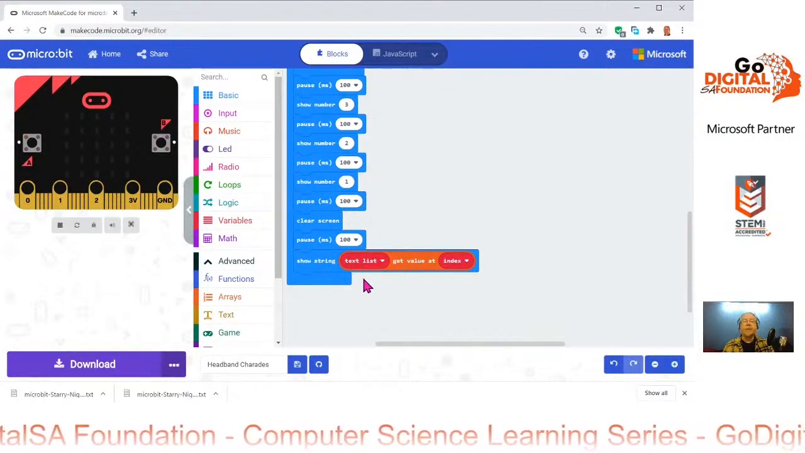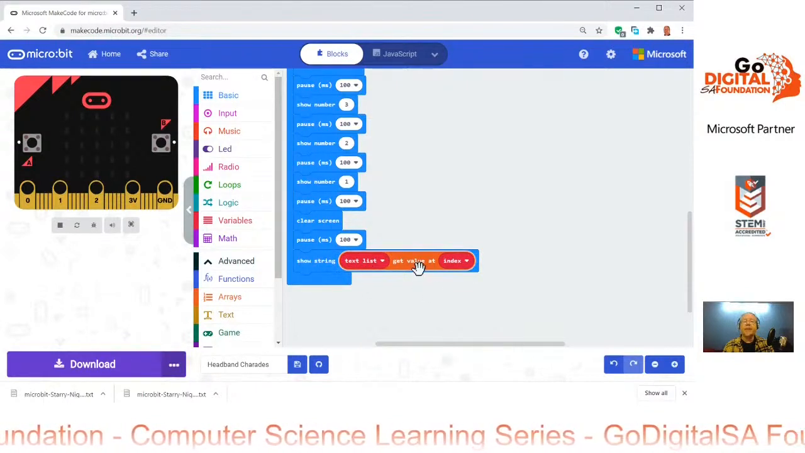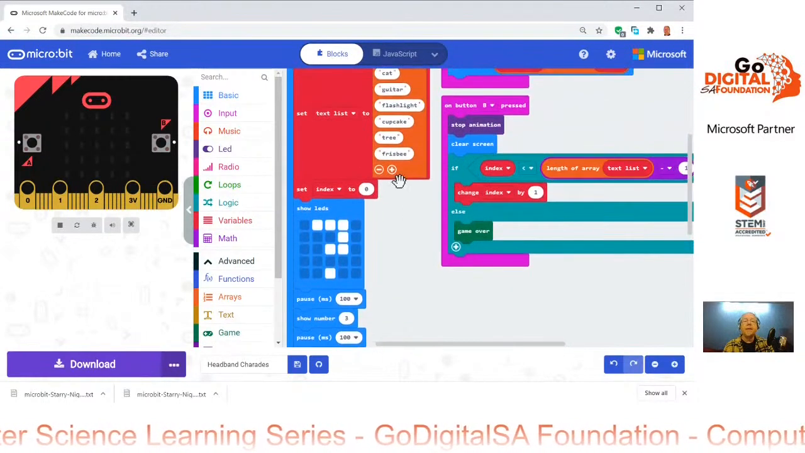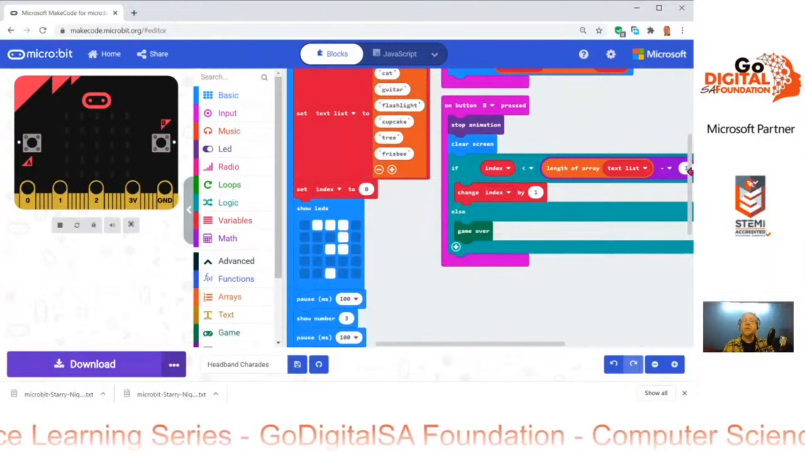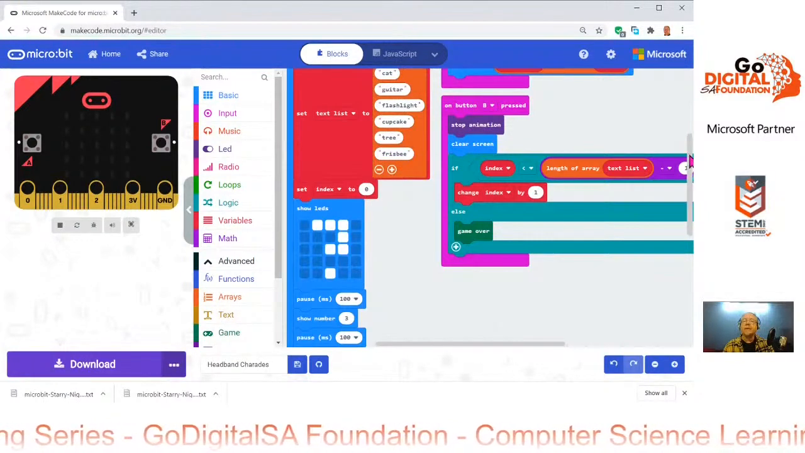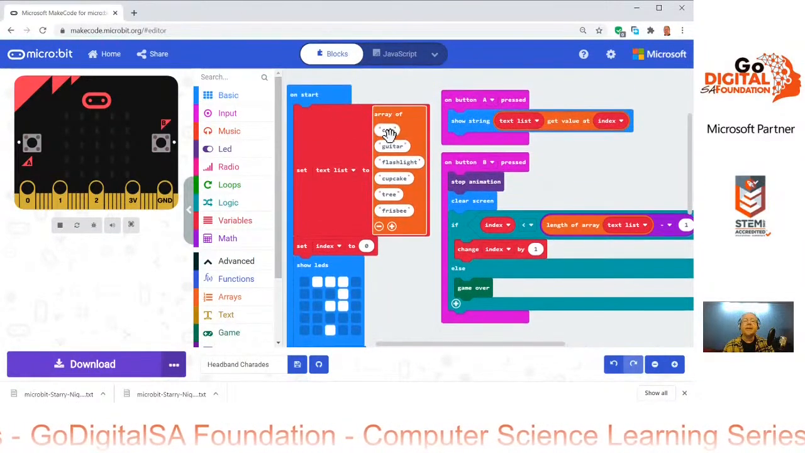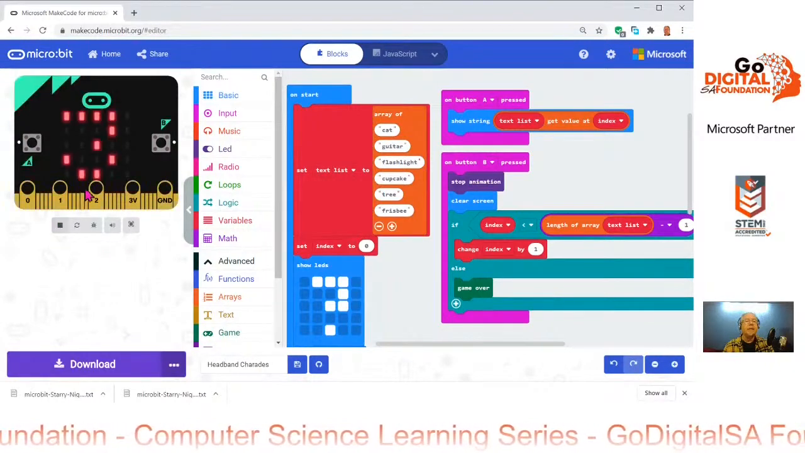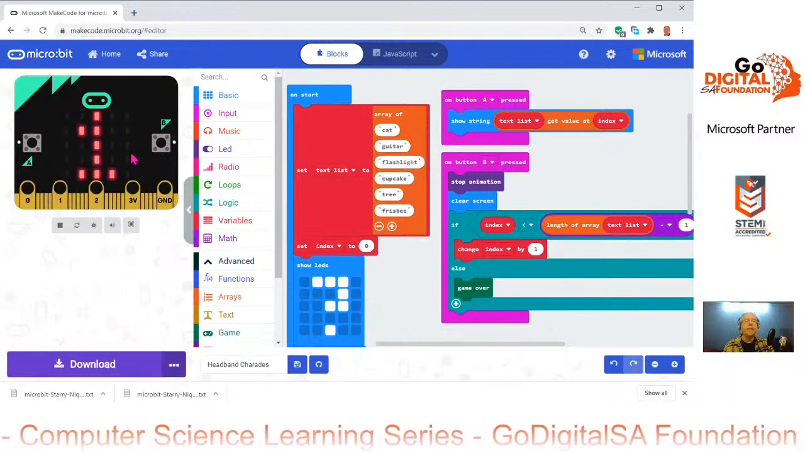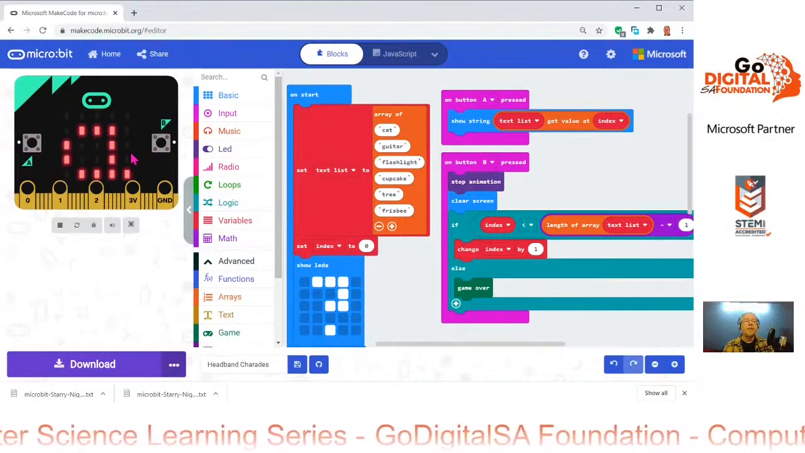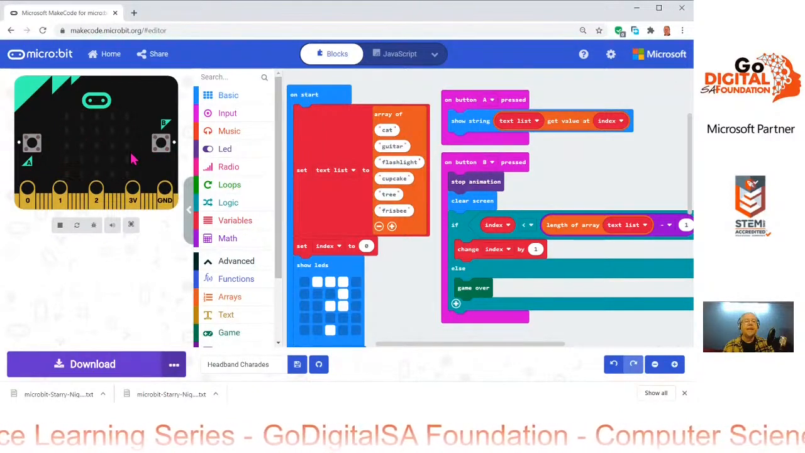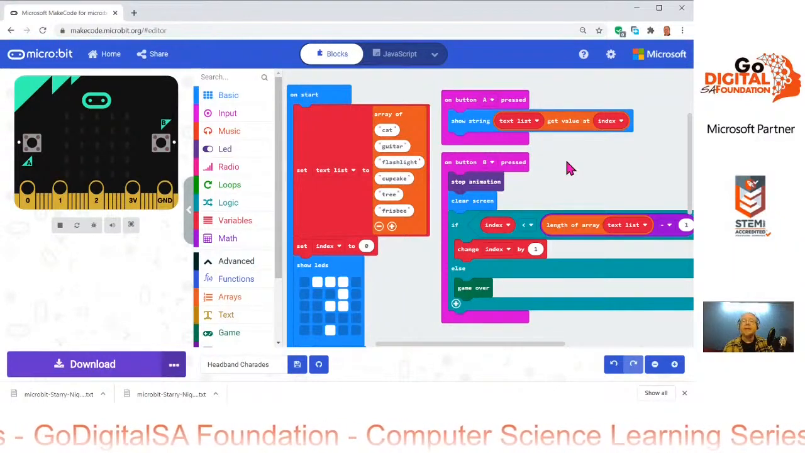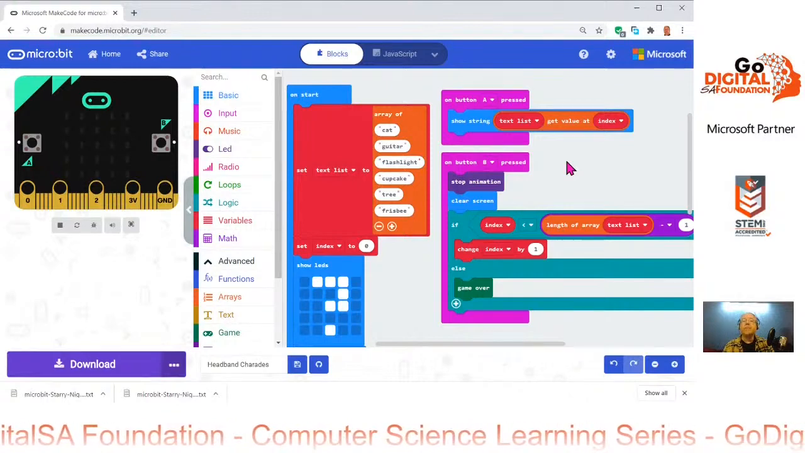So we show string, text list, get value at index. Index is 0. We've set index to 0, so it's going to show this first value in the list, which is cat. Okay, I'll stop and start. You'll see it counts down, and then it displays cat. So you play charades. People have to guess the word cat.